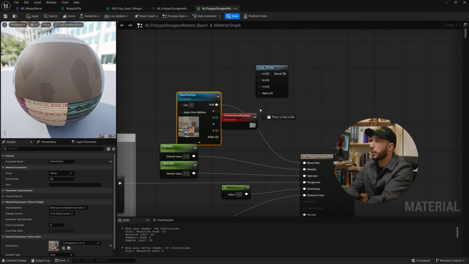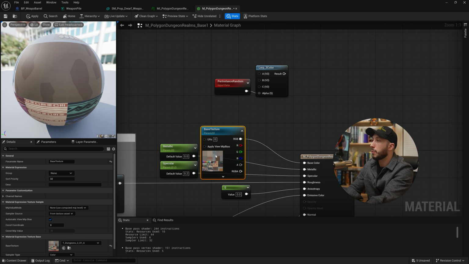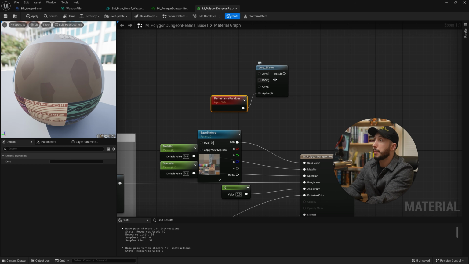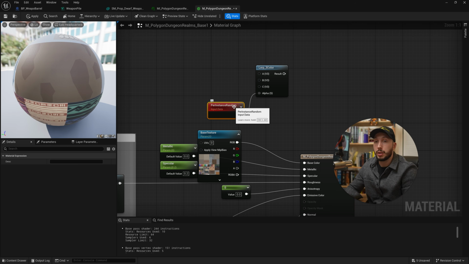So if we plug our per instance random into the alpha, we are going to randomly blend between these 3 inputs based on this per instance random. So this gives us a great opportunity to do some color variation. So we can choose 3 colors in this case.